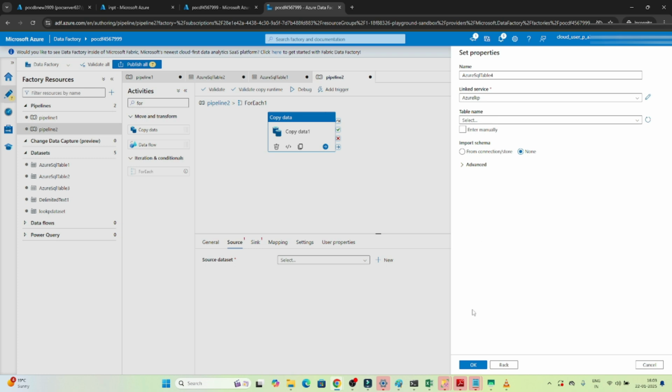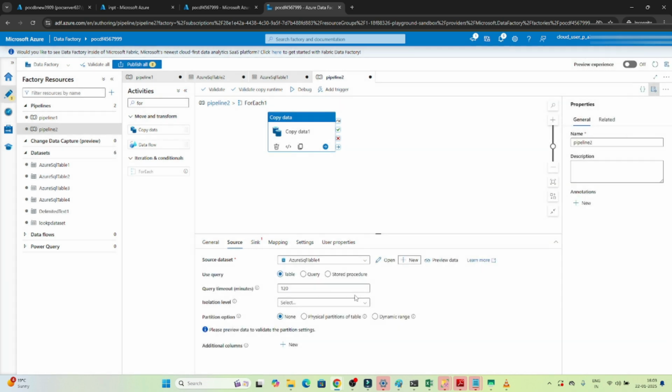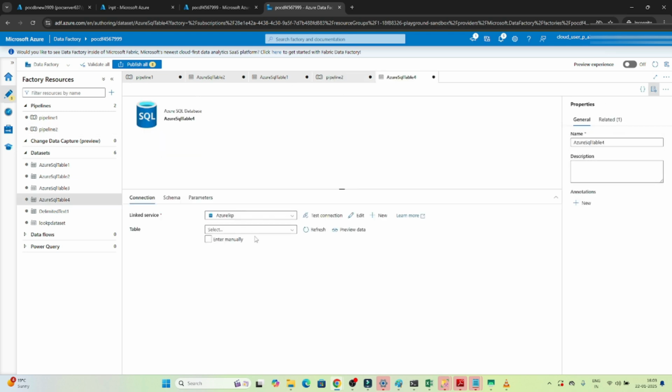Now I will not select the table name as of now. I'll click on OK. Now this is the dataset you have created, right? Click on open. This is the one we have created. Since we haven't selected the table name, I'll click on enter manually. Now what is the schema name? That is the DB name. What is the table name? That is the table name.